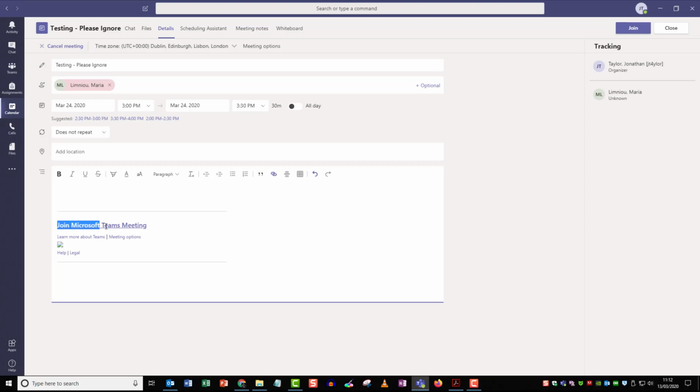You can, however, if you want to, highlight that link and copy it. And you can provide that link to anybody, whether they've been invited to the meeting or not. So if you're running an online lecture, for example, maybe you've got 200 students, it's going to be quite onerous to add them all into this field.